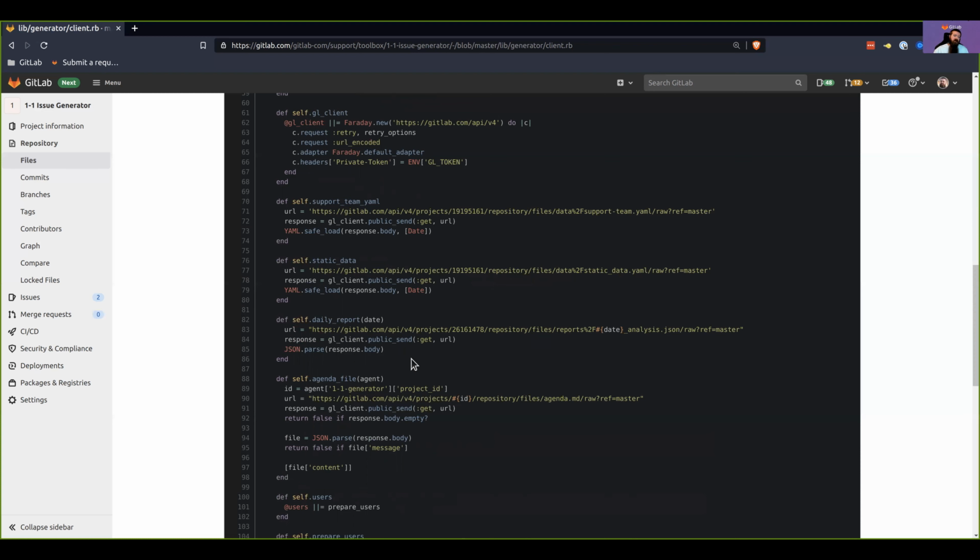Daily report's kind of the same deal. It's passing to the daily report repo, but it's going to use a specific date to figure out what file to grab. It's going to make the GitLab client. It's going to do a public send, and it's going to parse that file in JSON because the artifacts that this all generates that we might have to gather later are JSON files.